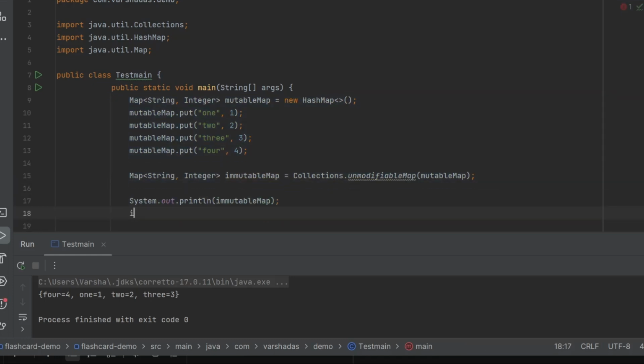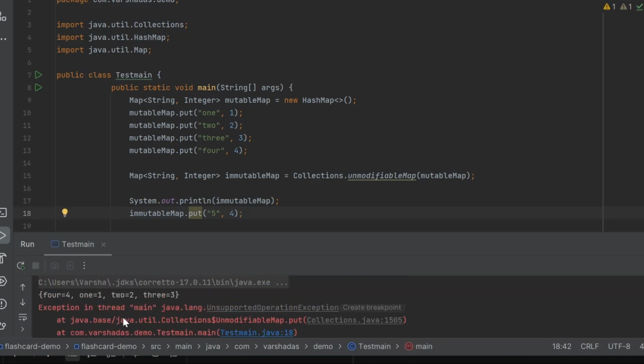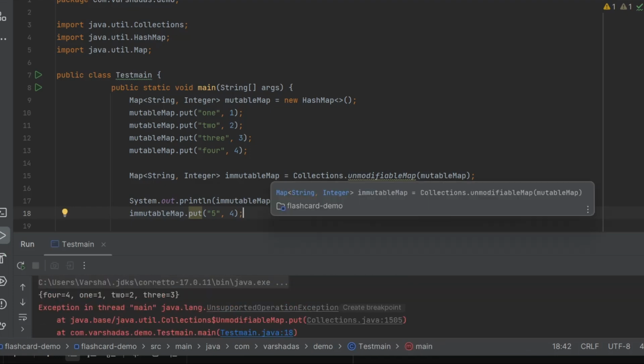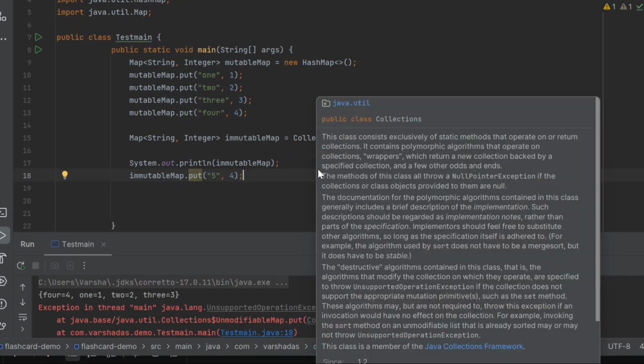And another thing to notice, if I do immutableMap.put and here I just write something, I need a string, anything, I'm just writing. Now this is a wrapper. This being a wrapper should not allow me to add anything. So this is one big difference which I wanted to show you. See, we are getting an UnsupportedOperationException.